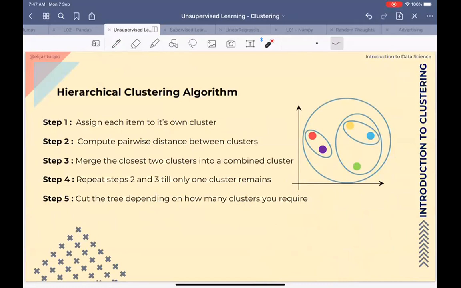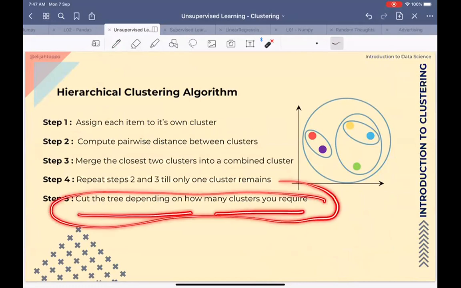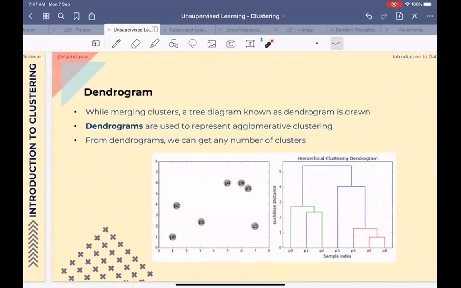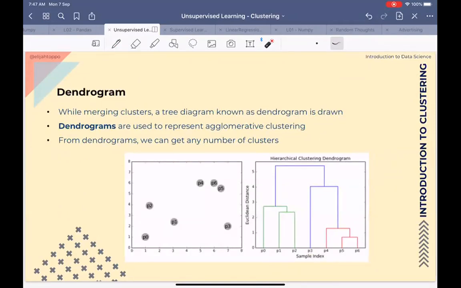So here again, I'm just defining what the steps are. Assign each item to its own cluster, compute pairwise distance between the clusters, merge the closest two clusters into a combined cluster, and repeat steps 2 and 3 till only one cluster is left. That is the idea. Now, cut the tree depending on how many clusters you require. So this tree that I'm referring to is coming from the dendrogram. Let me show you what the dendrogram looks like.